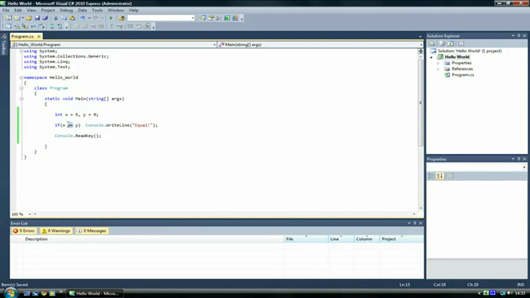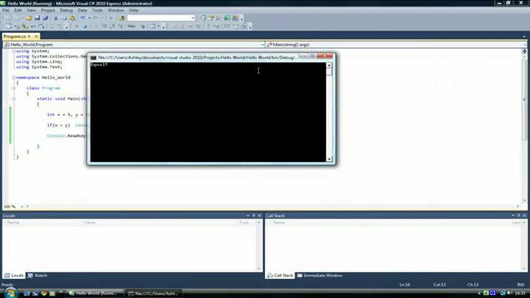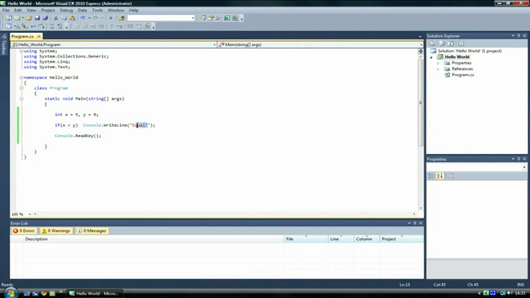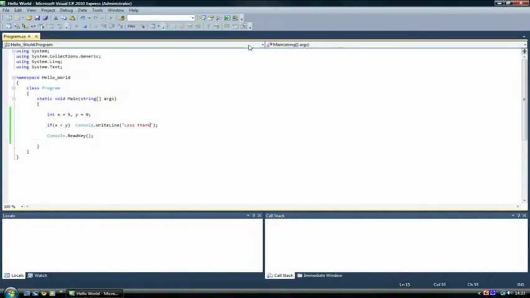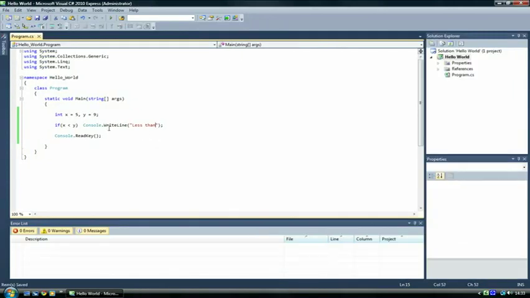So what if you want them not to be equal? You want to check if x is less than 9. Well, the less than symbol is that little symbol there, and run it. Okay, hang on, sorry, that doesn't make sense. Less than, oh, less than. Okay, so yeah, 5 is less than 9, obviously.